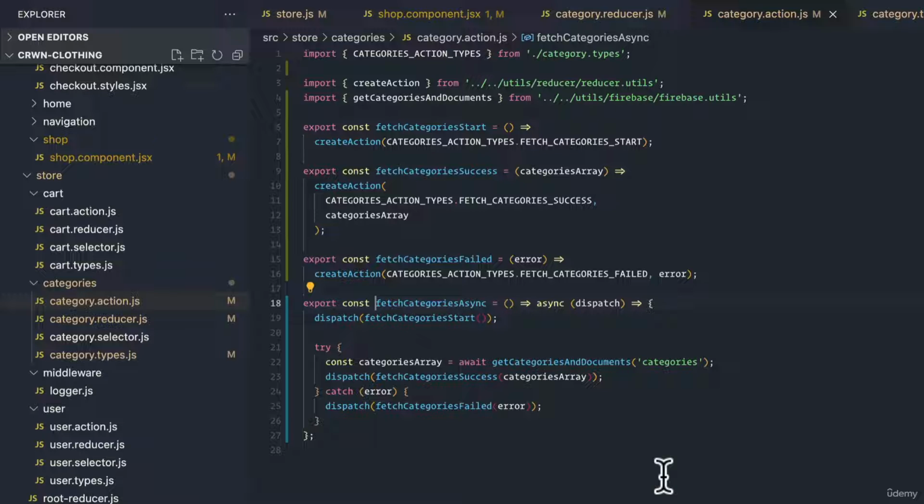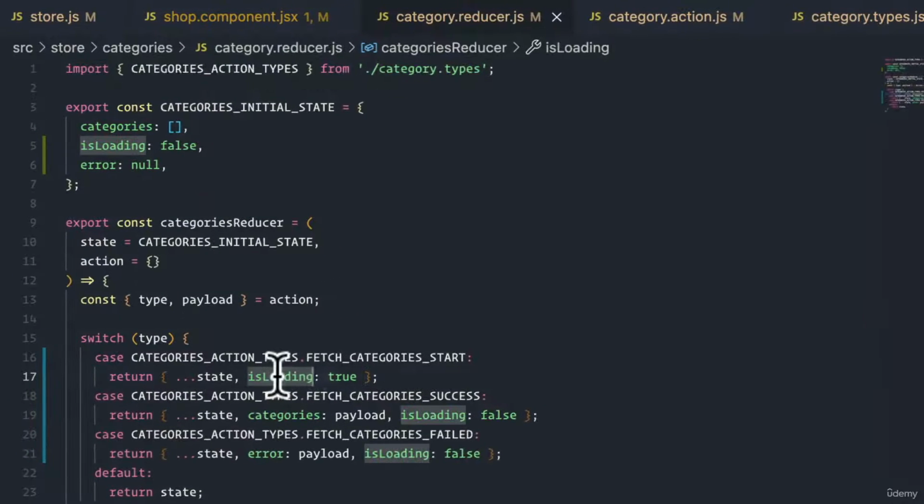We have moved that category fetching into this action creator. So now that we've done this, the next thing we need to do is figure out how we can leverage the loading value that is inside of our category reducer to make our code a little bit more UX friendly. So that's what we'll do in the next video.